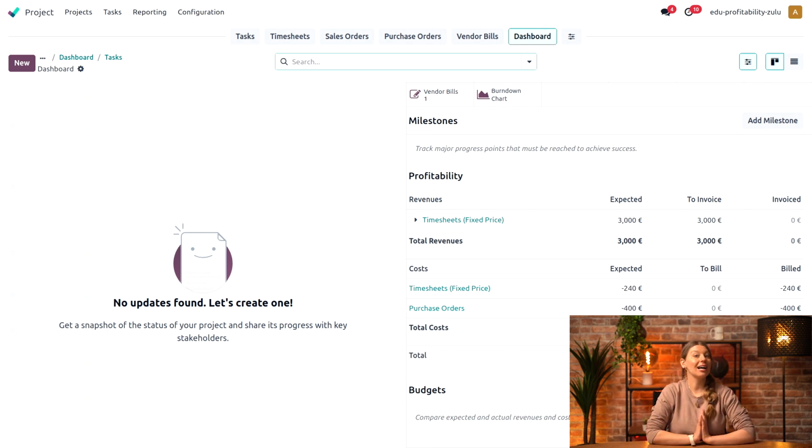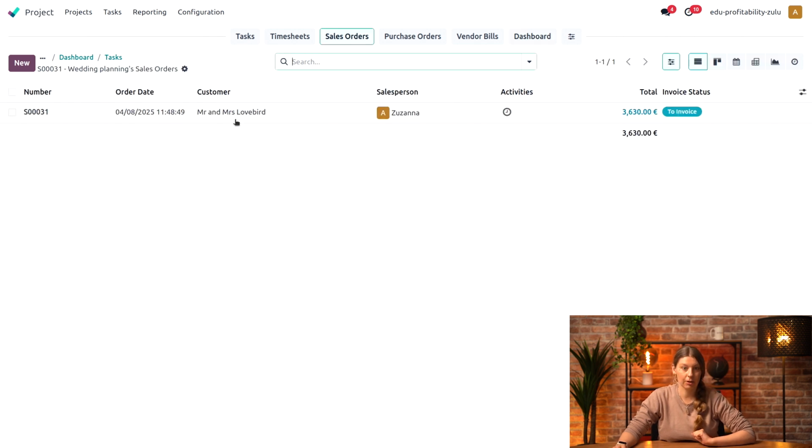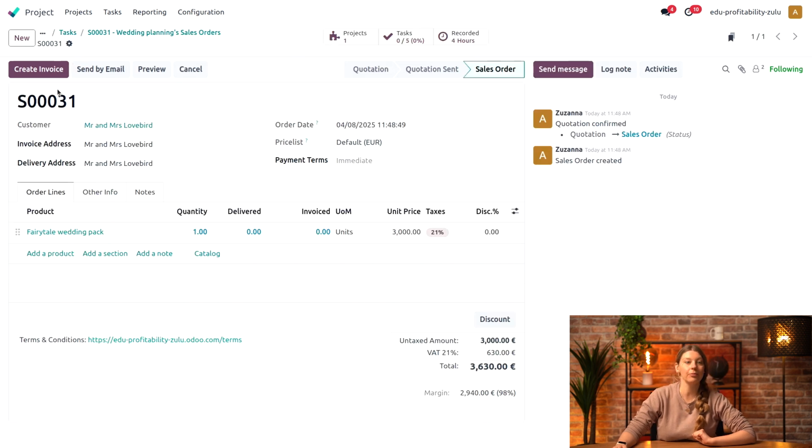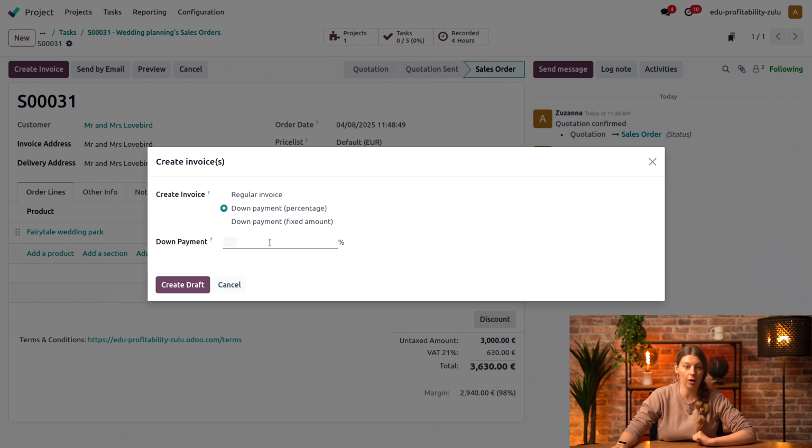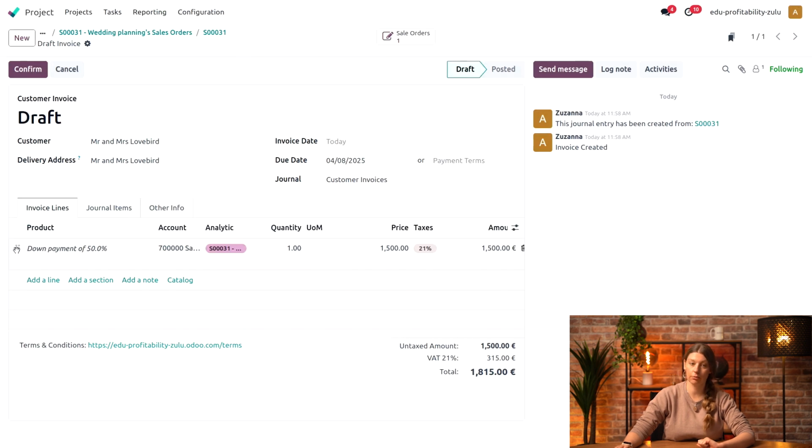Perfect. So we've got quite a bit of work on this project so far. So it might be a good time for us to get our first down payment from the customer. So to do that, I will go into my sales orders. I will go into the original sales order here, and I will create my invoice. Let's say we will request a down payment of 50% and create a draft right here.